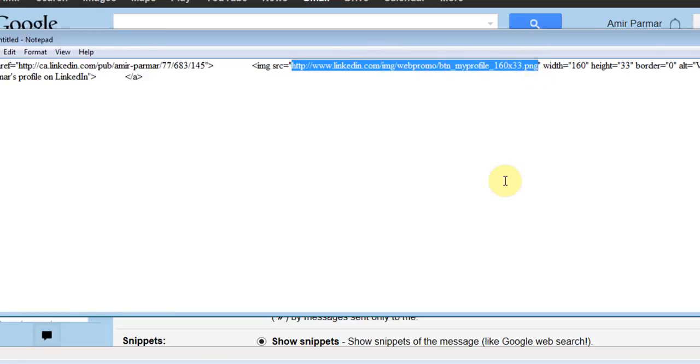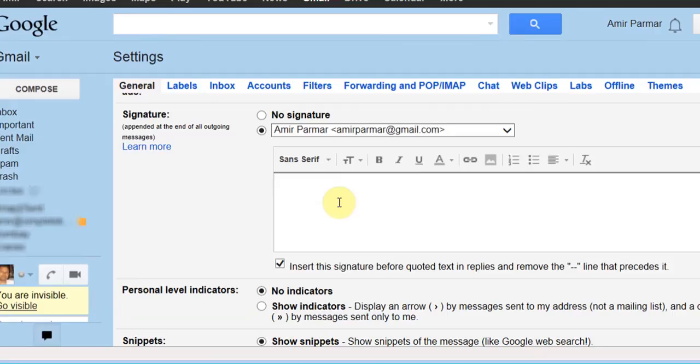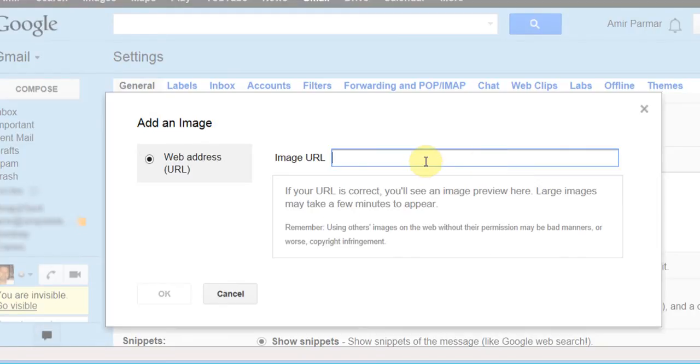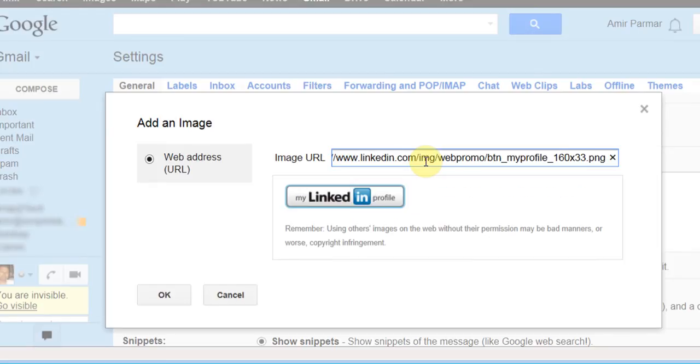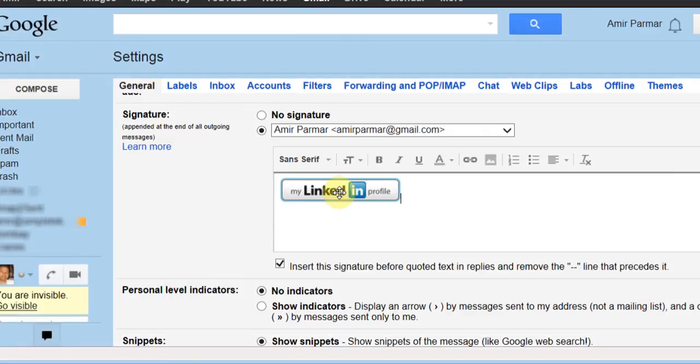I'm going to highlight it and Control C to copy it, and then you come to your email and you go to this button that says insert image, and you put the URL. So you Control and V to paste it, or right click and paste it, and you see the image shows up. You click OK.